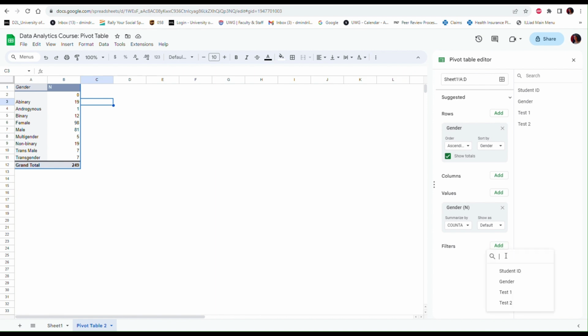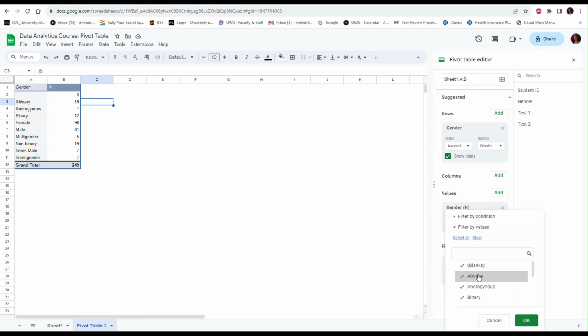And then I'm going to select the variable that I am using for summarizing the data. And if I click on the drop down arrow here, notice that I am getting all the different types of gender identifications. From here, if you want, you can check or uncheck some of these options depending on what you want to include.